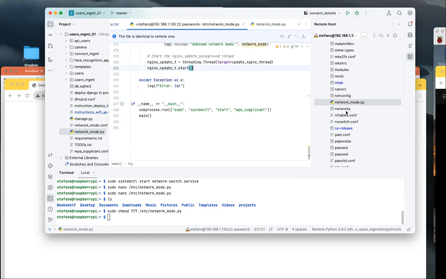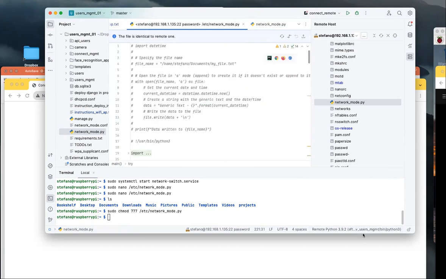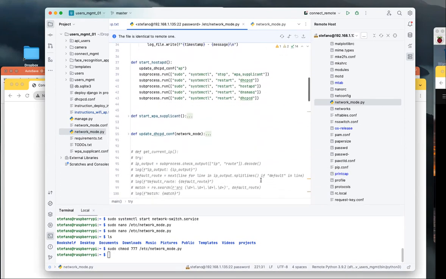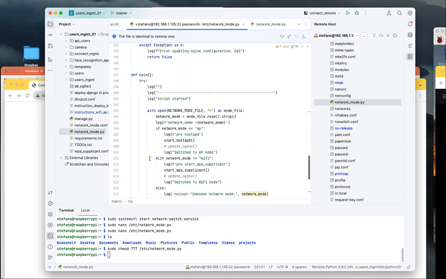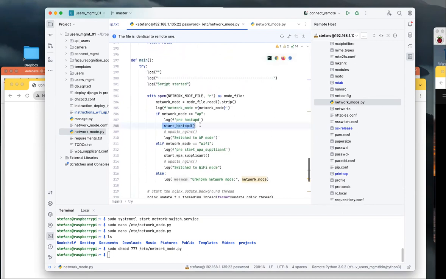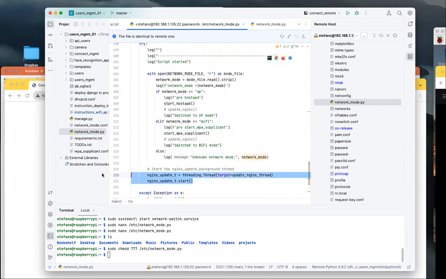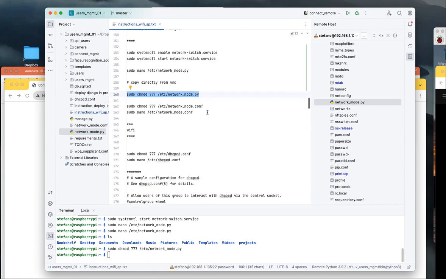Okay, so right now we have the file. We can go to the file now or later, but basically this is the file that is going to be executed at startup. Okay, so it's going to read. Most of this stuff is pretty simple. It's going to start as an access point or as Wi-Fi. But what it also does is check the IP here in the Nginx file, to update it. Okay, so now that we did this, let's go.